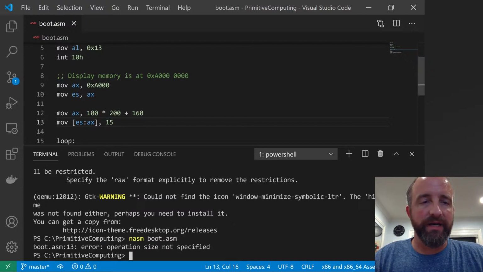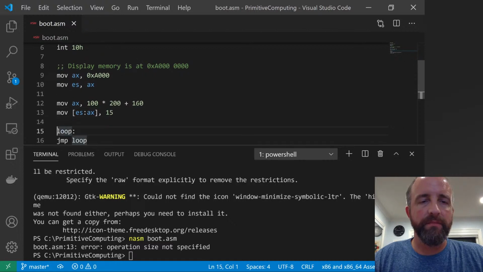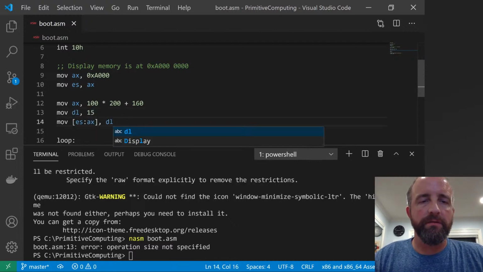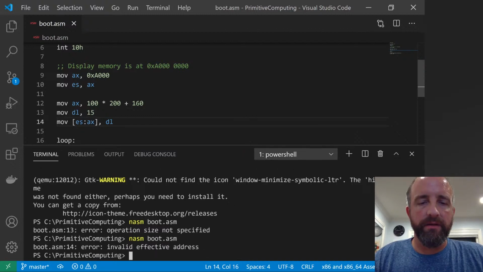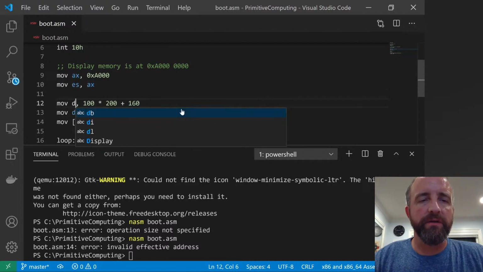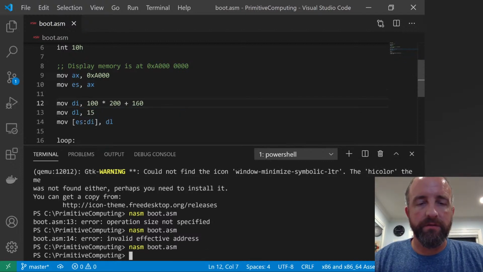No, can't do that. Okay, let's move 15. Let's try that. No, that. Yeah, so this is what we're getting to. Let's try DI instead. That should hopefully work. There we go, that worked. So we use the DI register. And let's run it again.